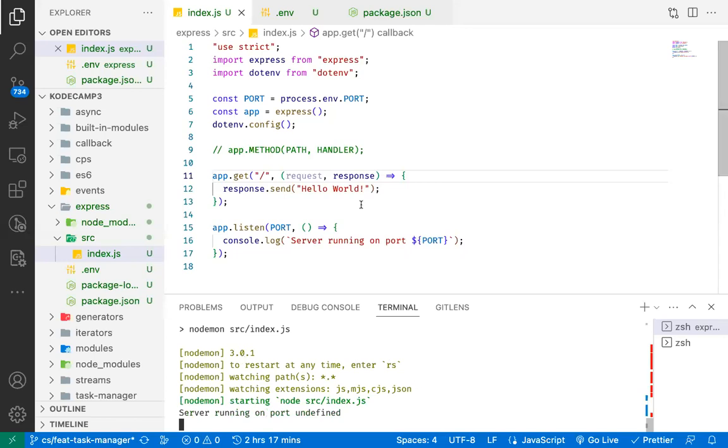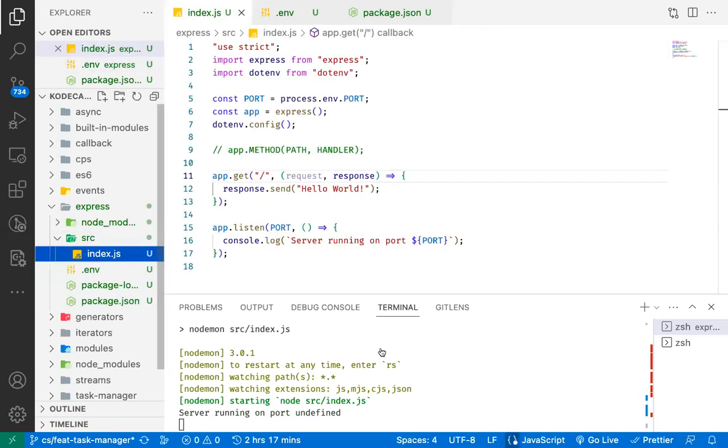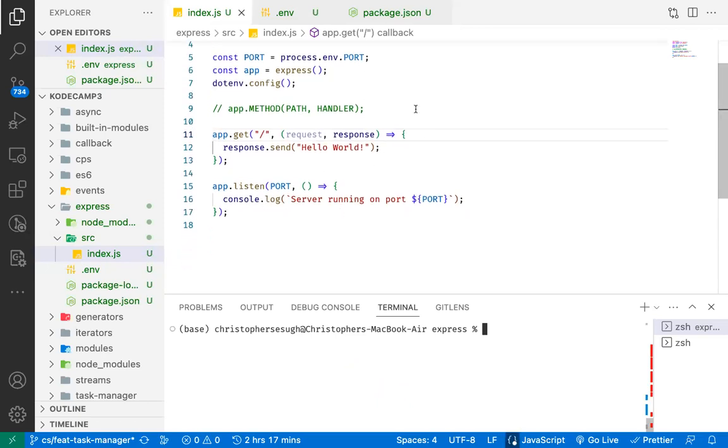Oops, we're still getting "server is running on port undefined" from process.env.port. Okay, sometimes it behaves strangely. Oh, this is the .env of a team. Or we see this import. Okay.